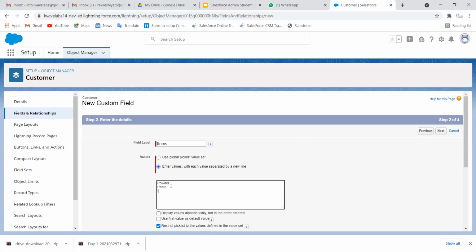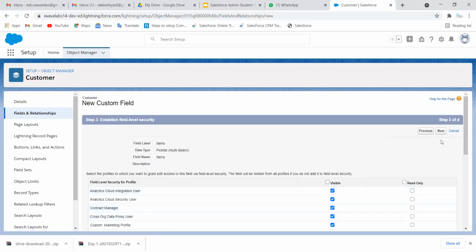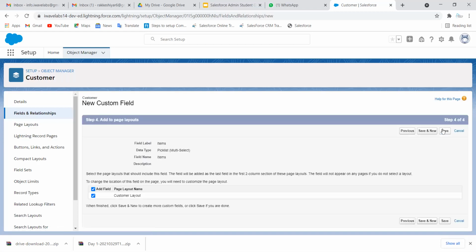paste, dal, right? Chili, rice, then soap, and so on. Right? And then click on next button. Visible to all profile. Click on next. And then I'm going to save it.